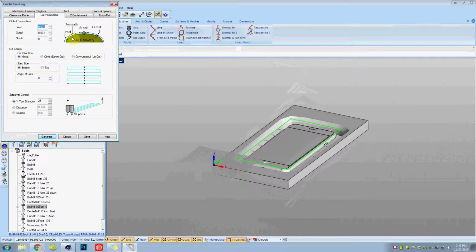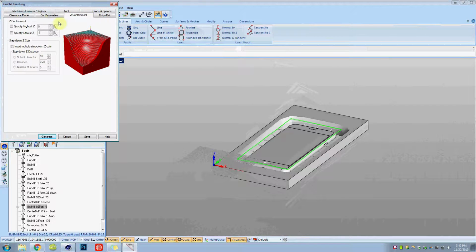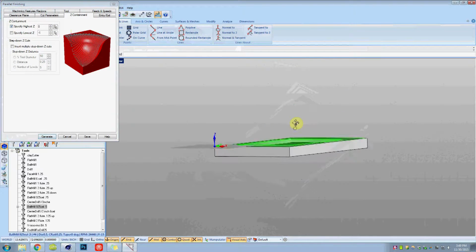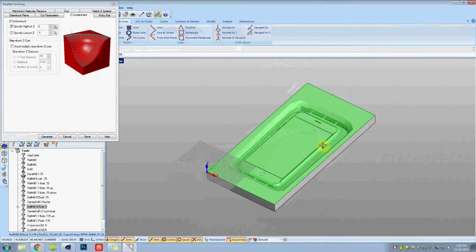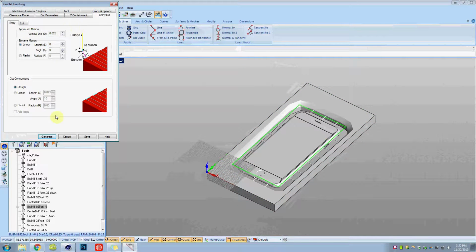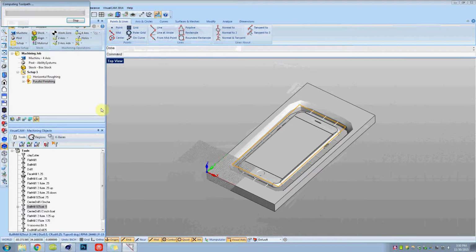Cut parameters. You don't need anything here, you don't need anything here. Step over here is actually smaller. 25% is decent, but if you want to go by quickly, make this 30 or 35. Z containment is the same as our top and bottom before, so our highest Z is 0, right? And our lowest Z, we did minus 3.5. Entry and exit, you don't need. Generate.